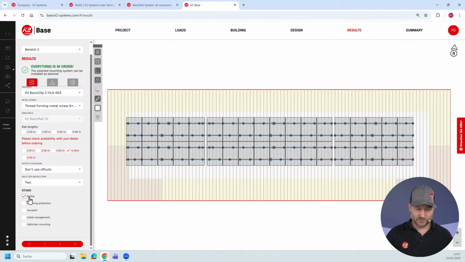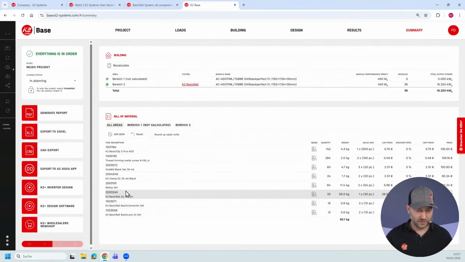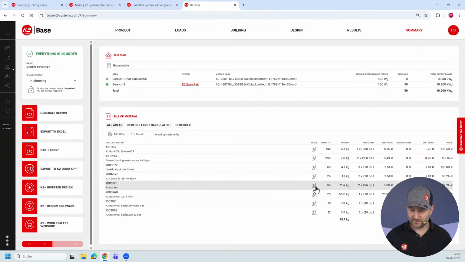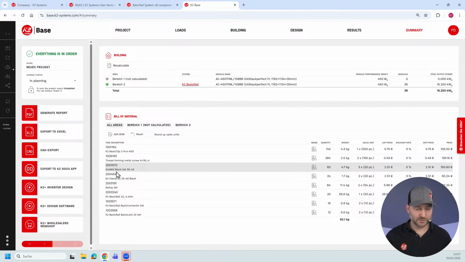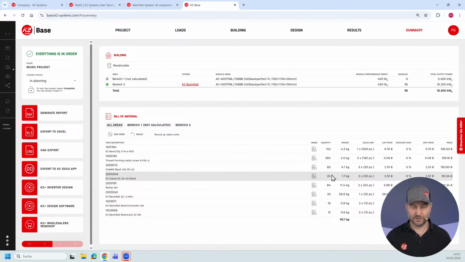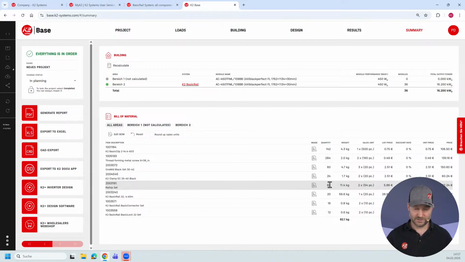So this is how to use the rail up. And then you see in the summary, you have rail up sets 84, and that's the sum of the mid clamp and the end clamp. 60 mid clamps, 24 end clamps makes 84. So that's how to calculate the number of rails. Under every clamp, you have one rail up.